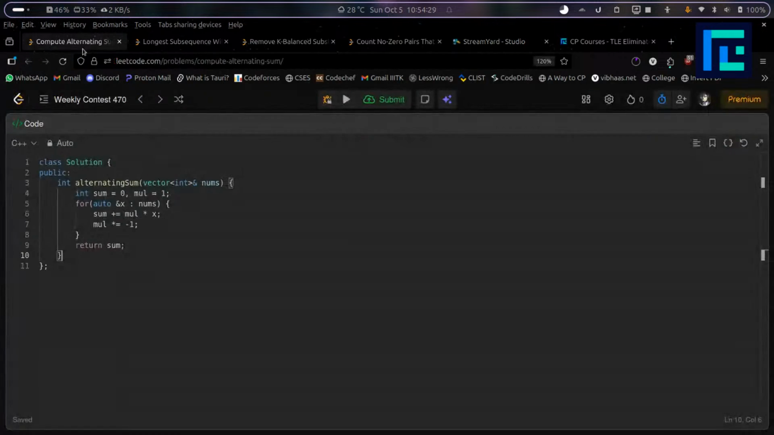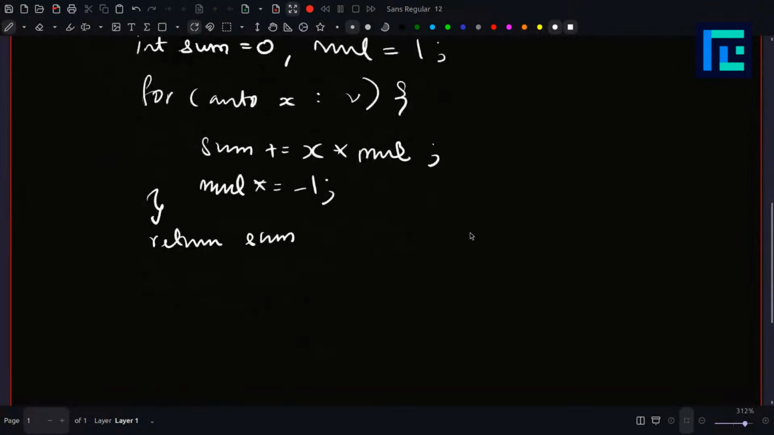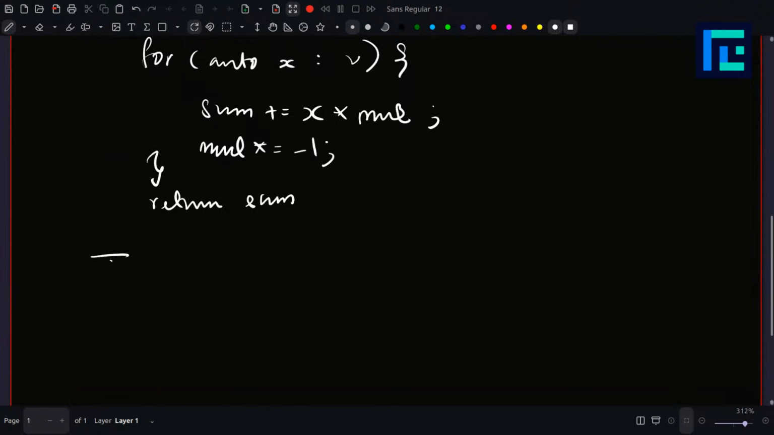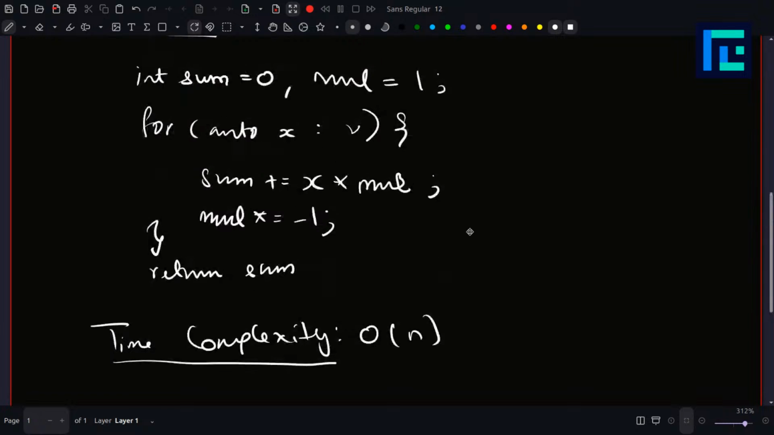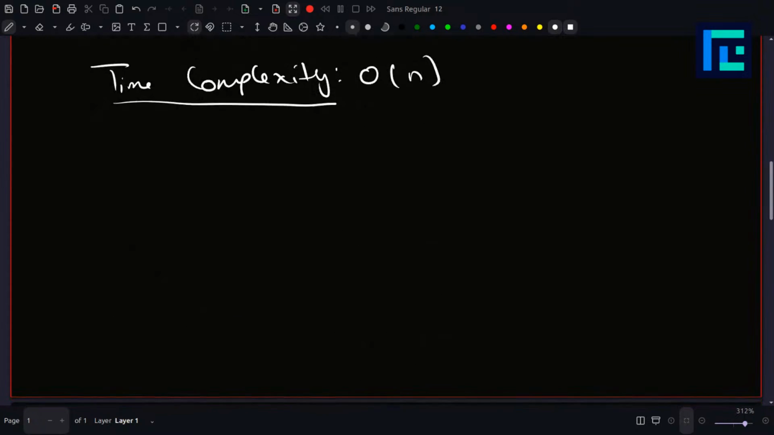Time complexity for this is simply big O of n. There could not be any other time complexity possible. So time complexity is big O of n. Okay, let's move on to problem B. I think problem A everyone would have gotten. So problem B.